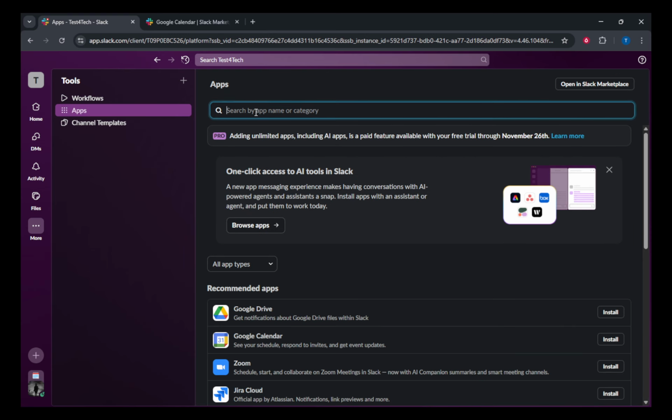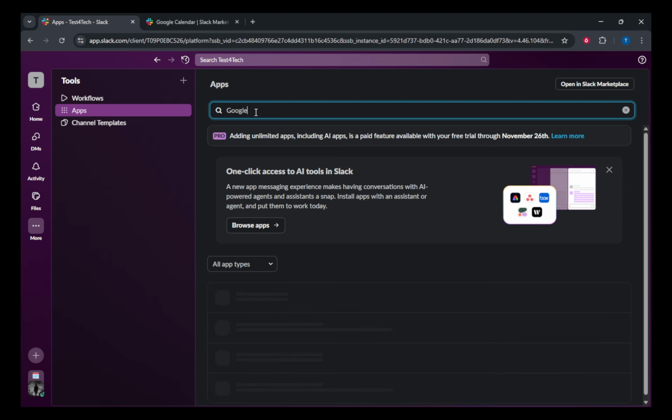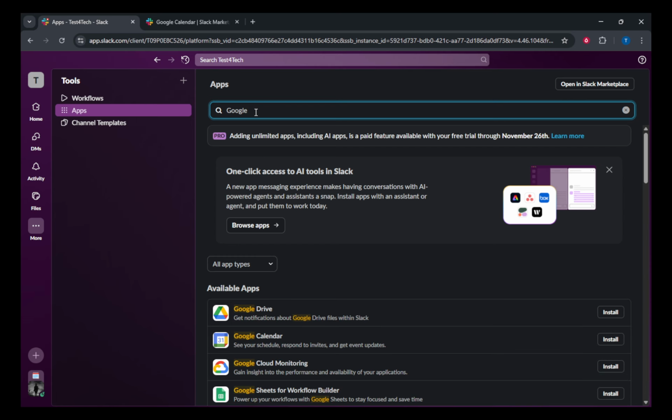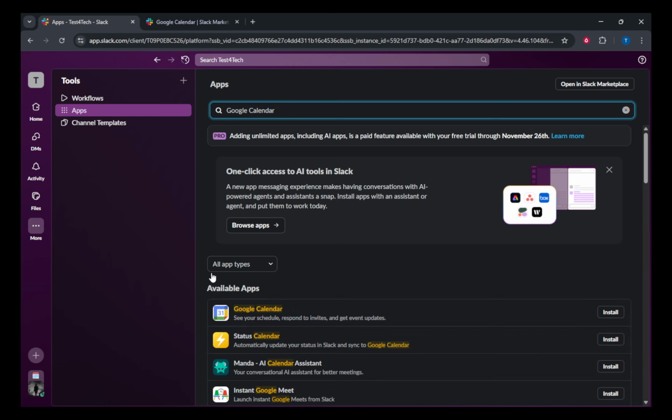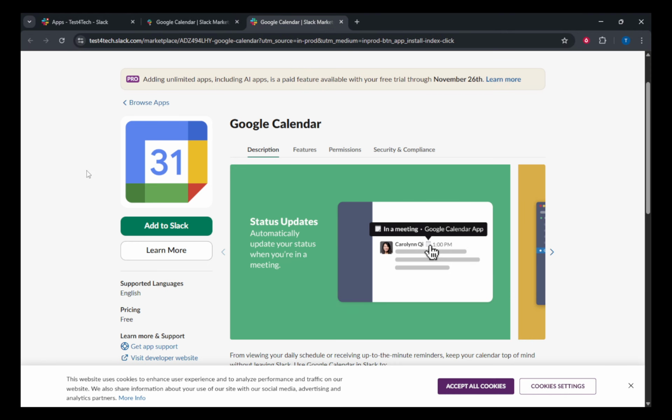Now that you're in the Apps section, you have the opportunity to explore and search for the app you wish to add. This could be anything from productivity tools like Google Calendar to project management apps like Trello. Once you've identified the app you're interested in, click the Add button. Sometimes this might appear as Add to Slack, which serves the same purpose. Selecting this option will redirect you to the app's dedicated page in the Slack Marketplace.